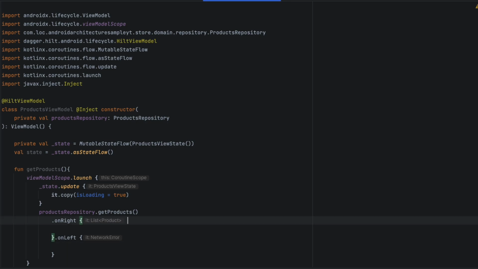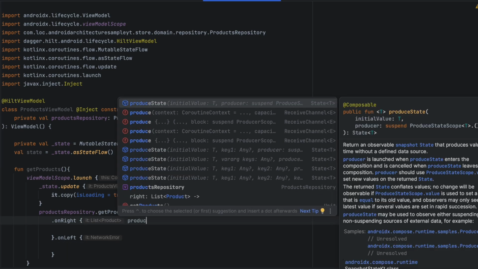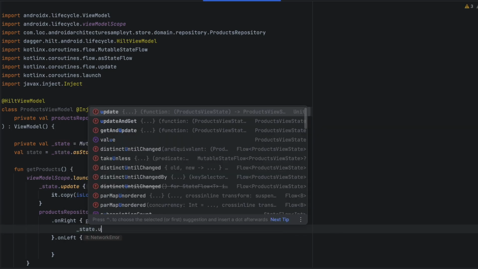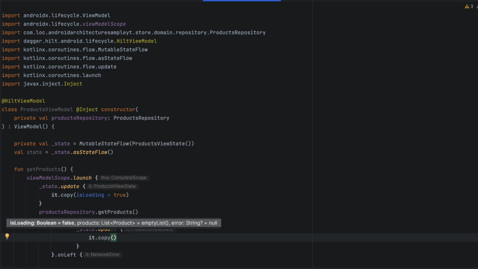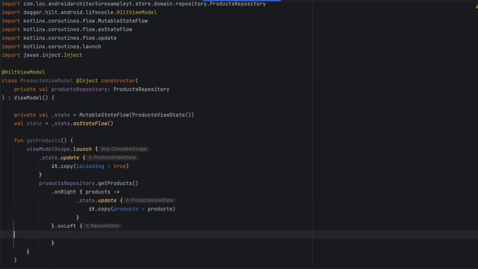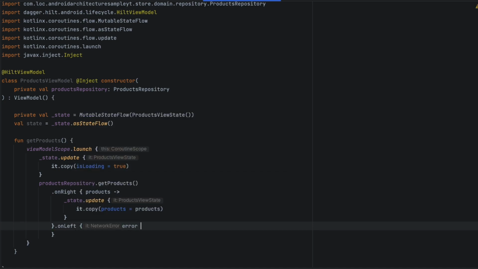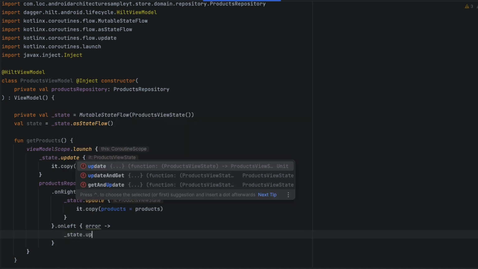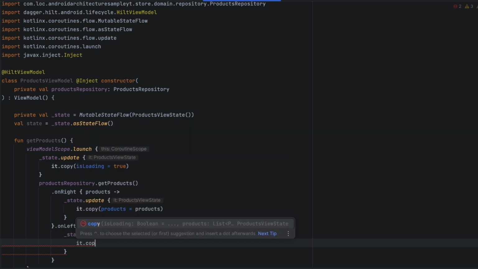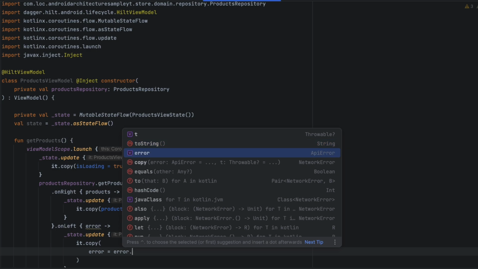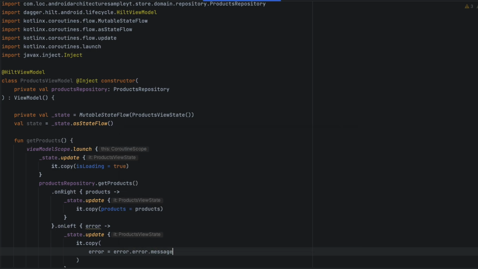Now on right we get the products, and we can just update our state. We can say products equals products. On the left part, we get the error here, and we can just update our state as well. It.copy, error equals error dot, let's get the message or the type of error, then we get the message.